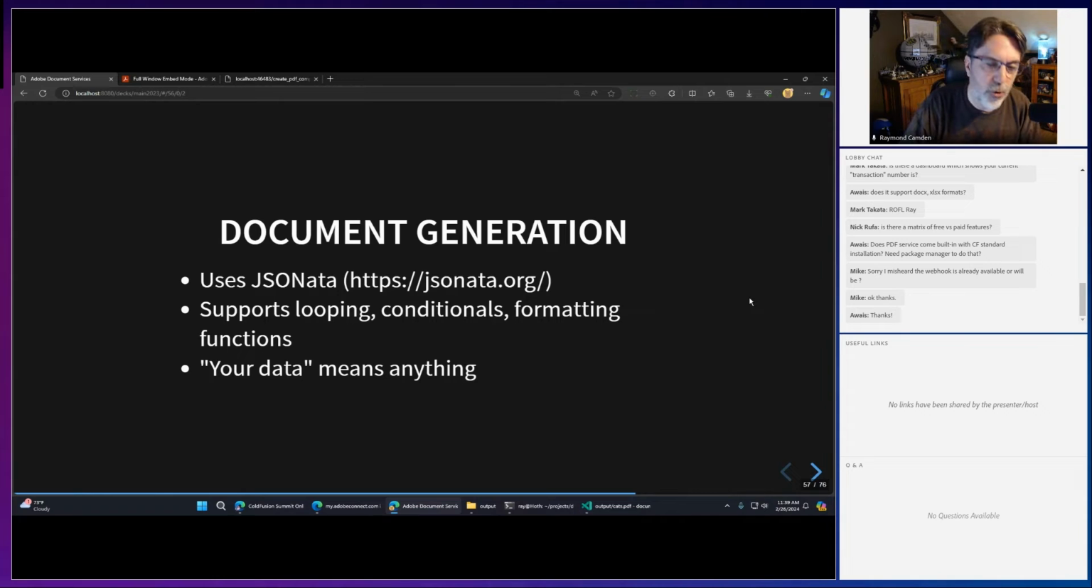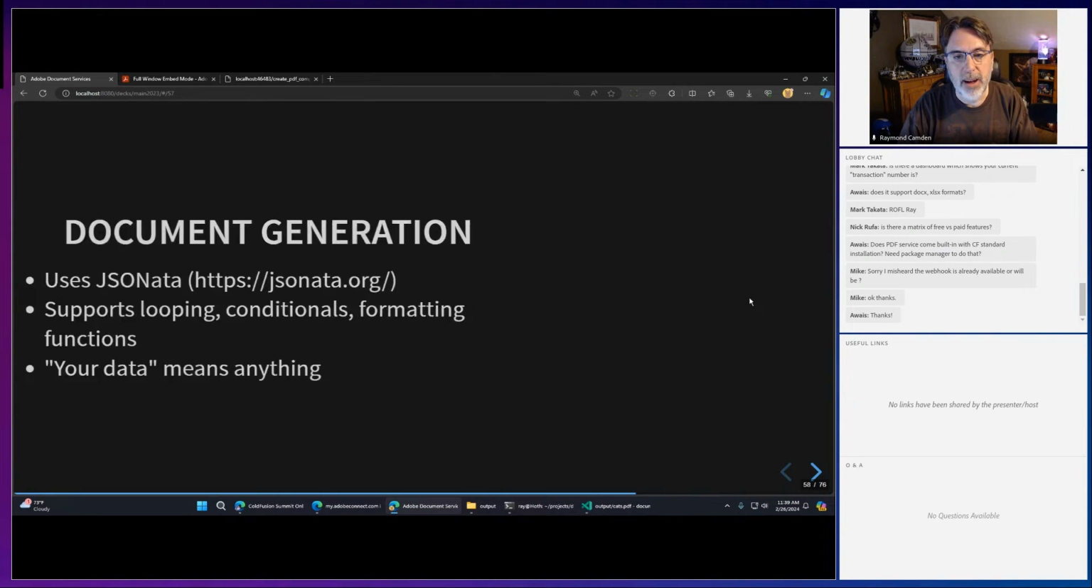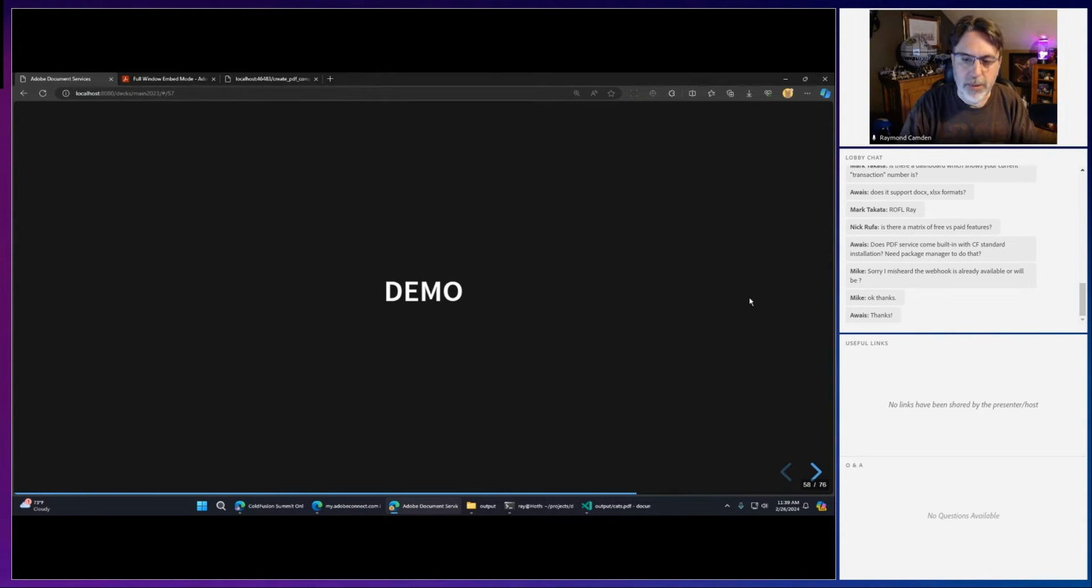So I mentioned a ColdFusion query. It could be data in a CSV file in your file system. We don't care where you get it. You just send it to us and we merge that with your Word document to output something.